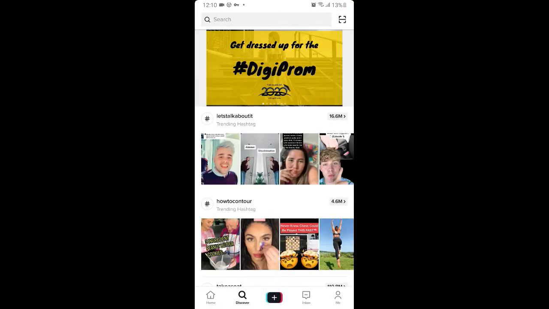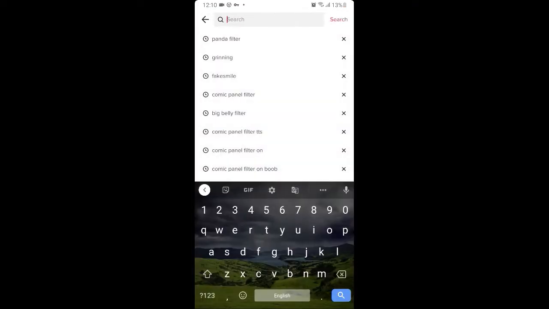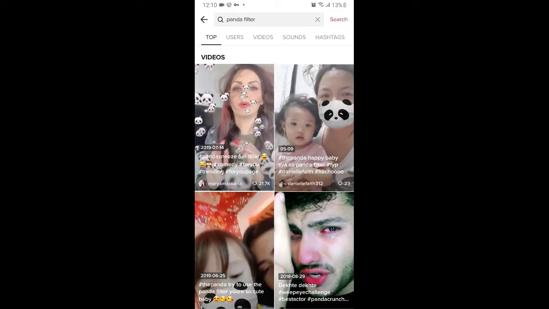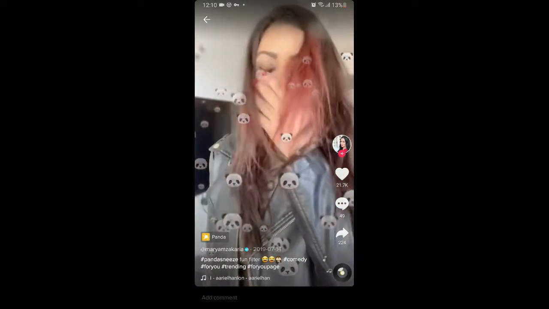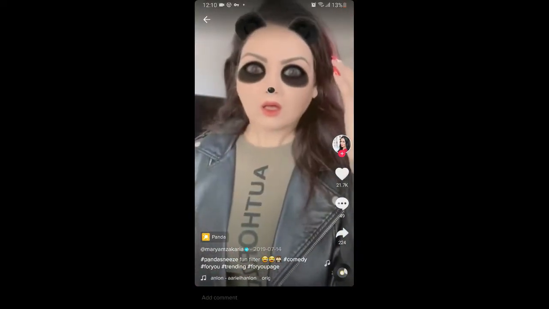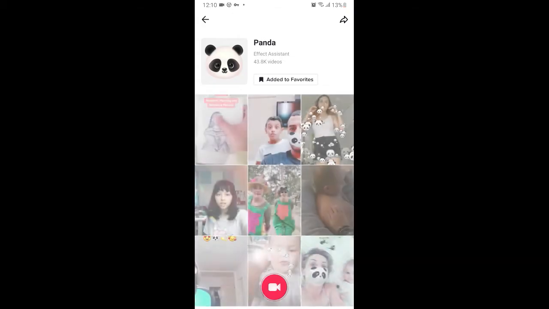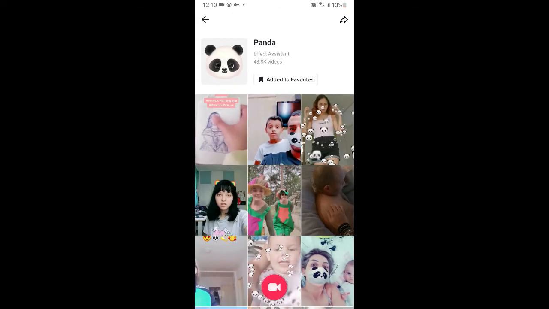here, then you can go to discover, and here you can search for panda filter, and here you will see the video with this effect. Now tap on any video you want, and at the bottom left corner of the screen you will see the effect icon. Just tap on the effect icon and you will be directed to the effect page.